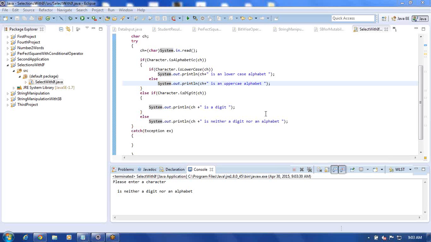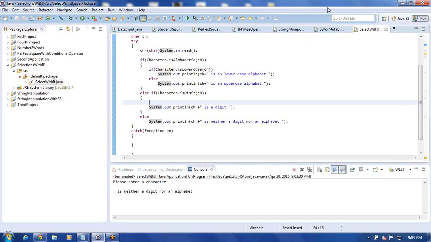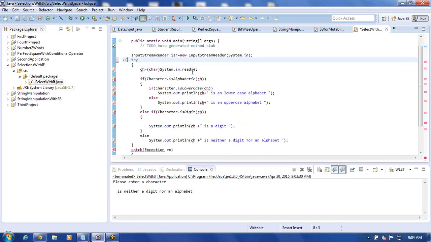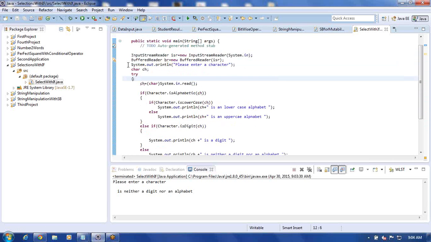Here I am not using any buffer or input string. See, here I am not using anything. Just I am using System.in.read. They are not required here. So I just comment this, and here also I comment. Just with the help of System.in.read, since you are reading only one character, that's enough.